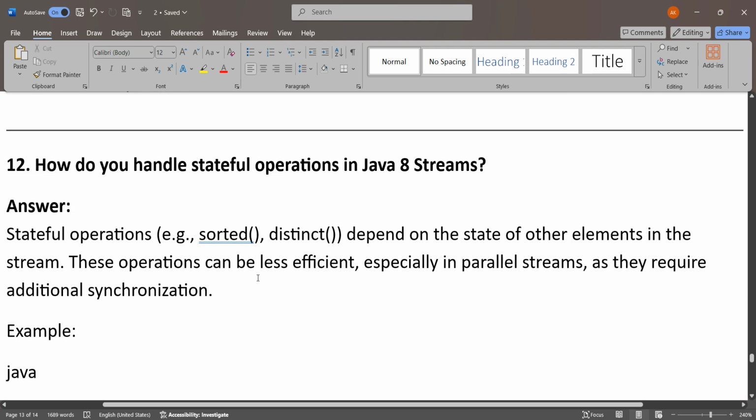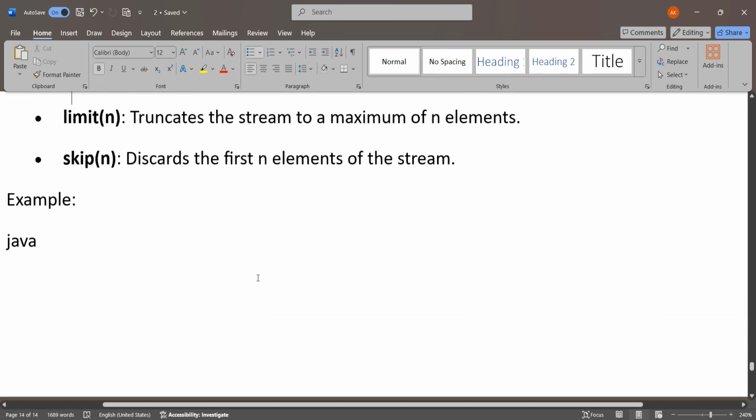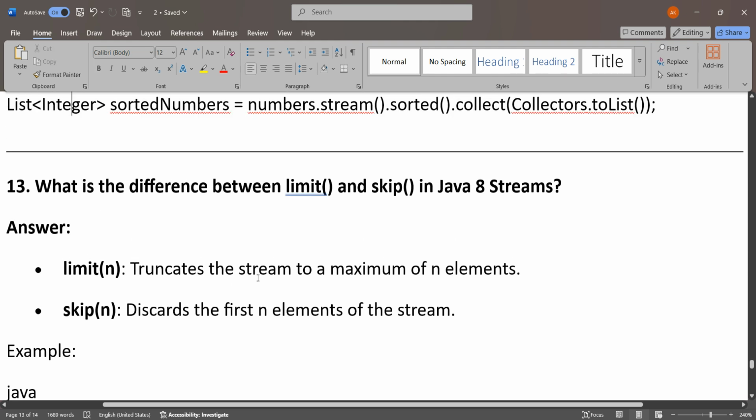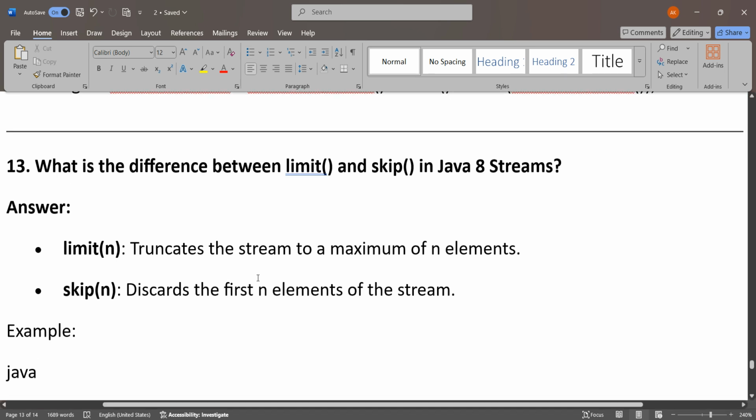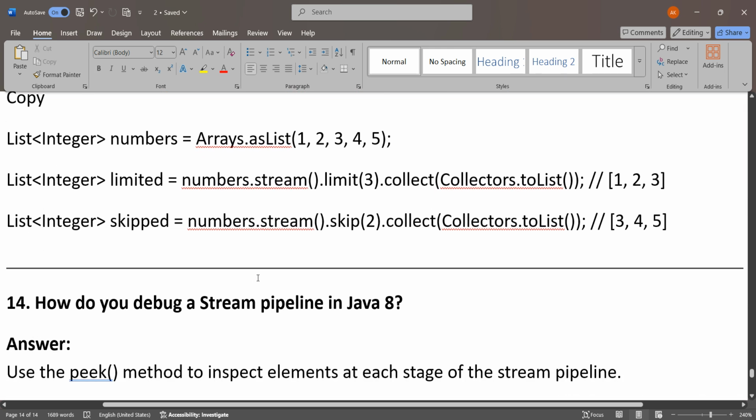Now the next question is how do we handle stateful operations in Java? Stateful operations like sorted and distinct depend on the state of other elements in the stream. These operations can be less efficient, especially in parallel streams, as they require synchronization. The next is what is the difference between limit and skip. Limit is used to truncate the stream to a maximum of n elements, and skip discards the first n elements of the stream. So this is where we can use limit and skip.